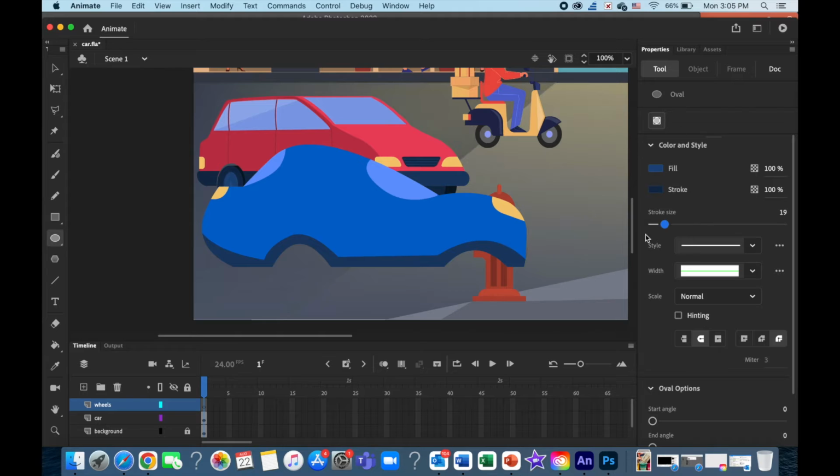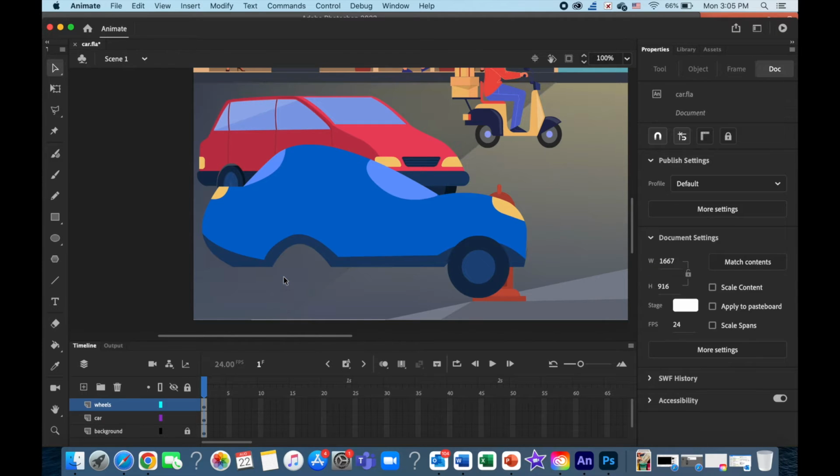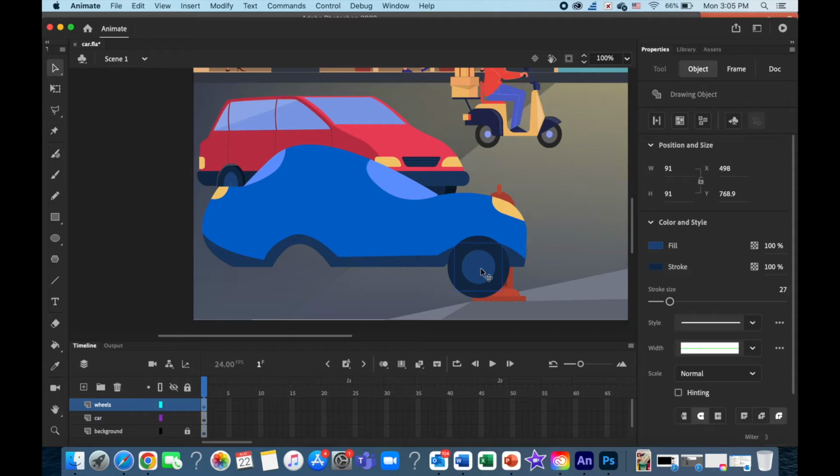For this next step, we're going to use the oval tool to make our front and back wheels. If you hold down shift whenever you're creating this shape, you'll get a perfect circle. And what I did was I used a thick stroke to make it look like the tire rim, kind of going based off of the tire on that red car or pinkish red car in the background.